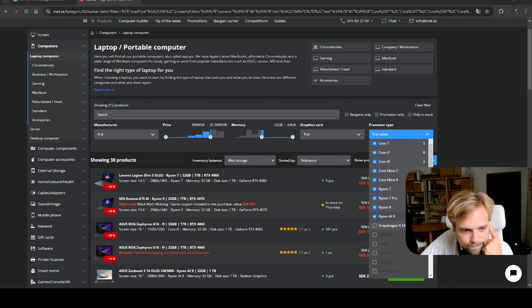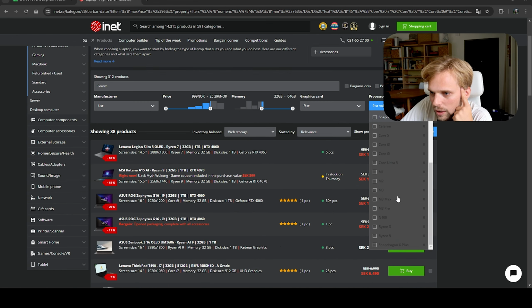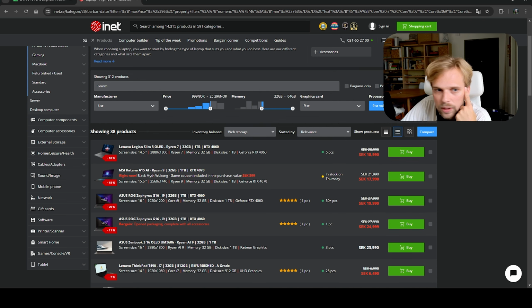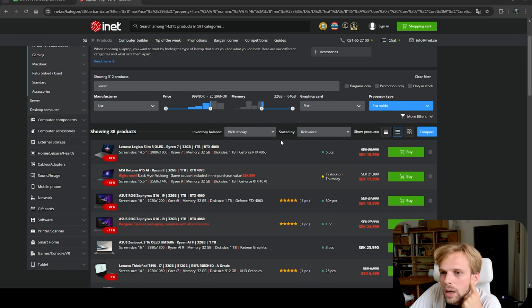And then we have the Snapdragon X Elite. We don't use that. That's the Qualcomm one. We don't want those, right? And all of these other ones have been filtered out by default, simply because there's no laptops that have that amount of RAM and that use a Core i3 processor, right? So let me go back in here.